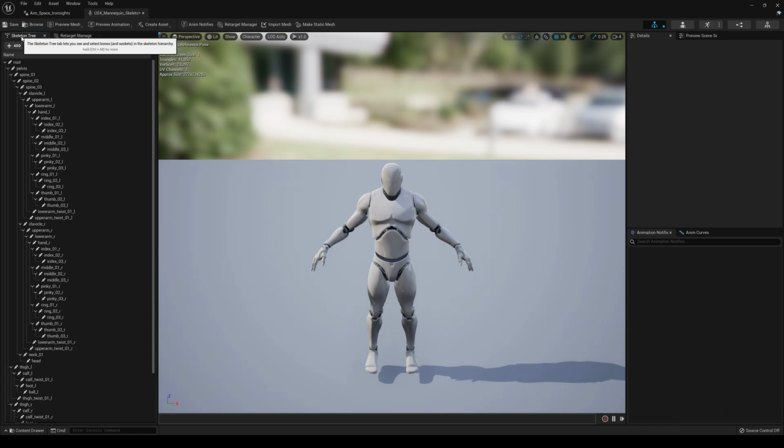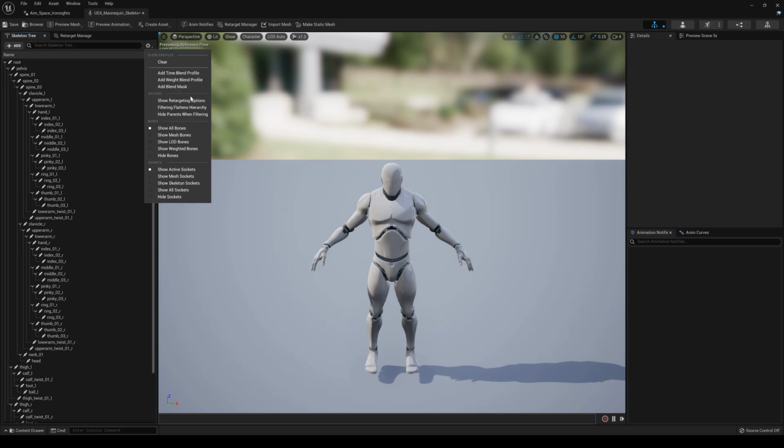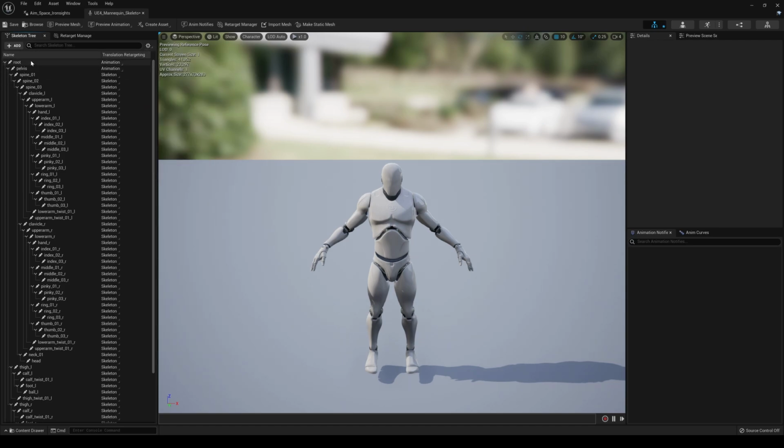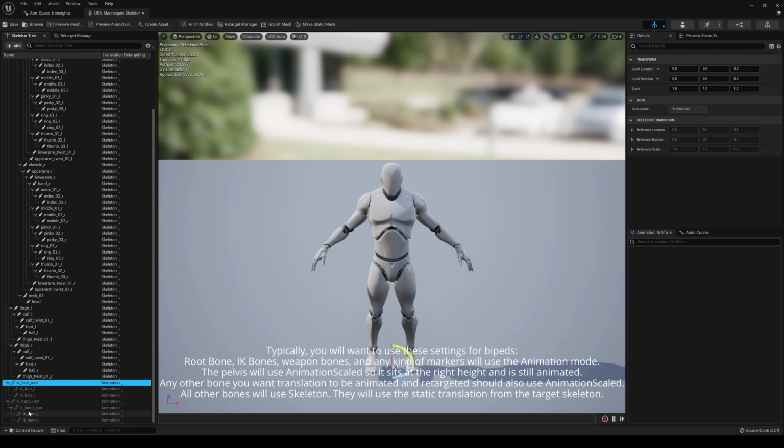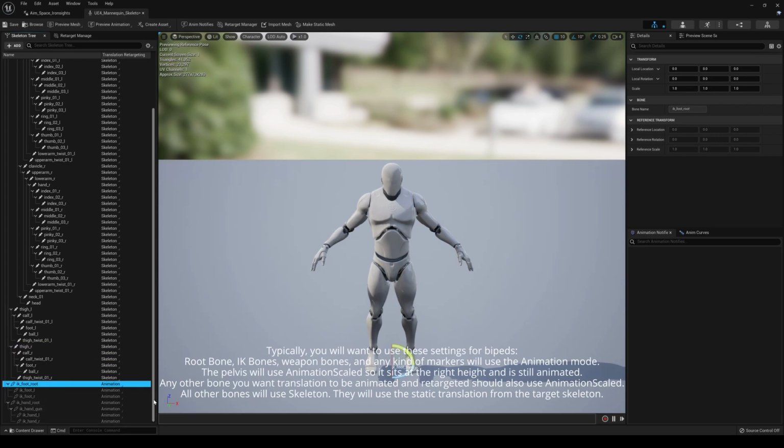Next thing you're going to do is go to skeleton tree, go to this gear icon, show retargeting options, and everything is good here. Root, you want animation, pelvis, you want animation, and the rest should be skeleton. Go ahead and switch this to eye case, can be animation. So leave that as is.